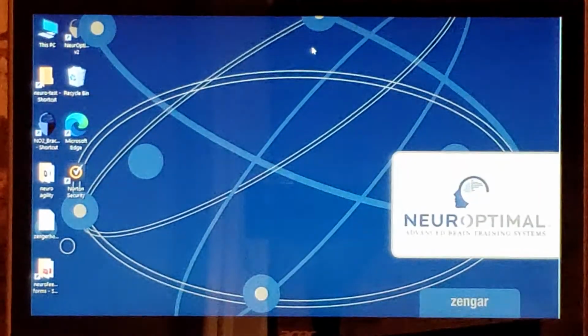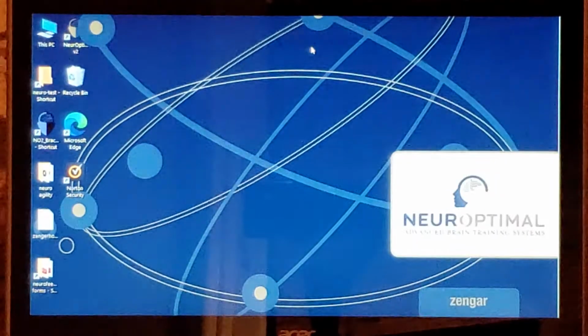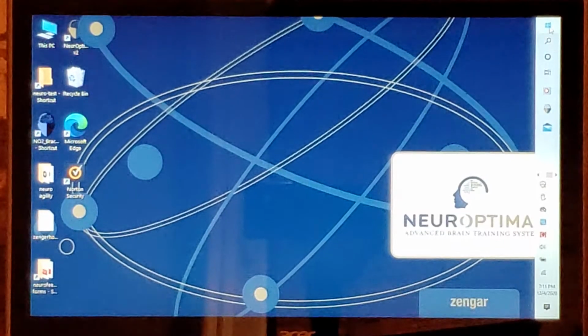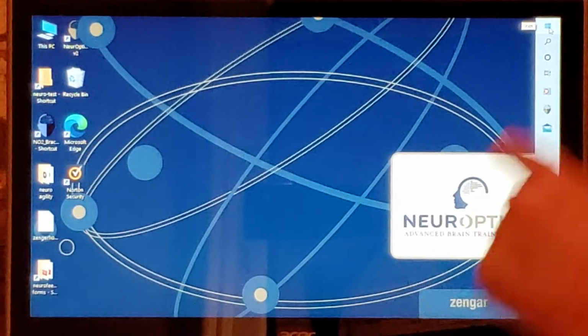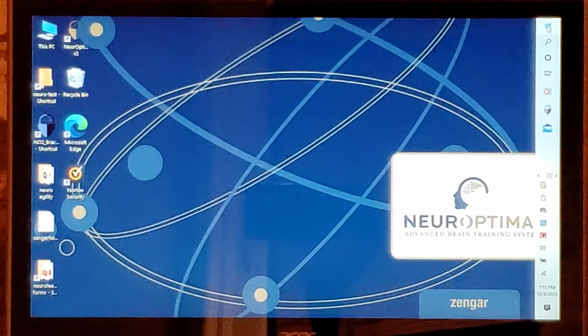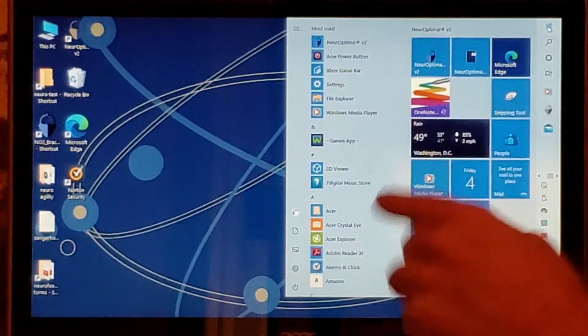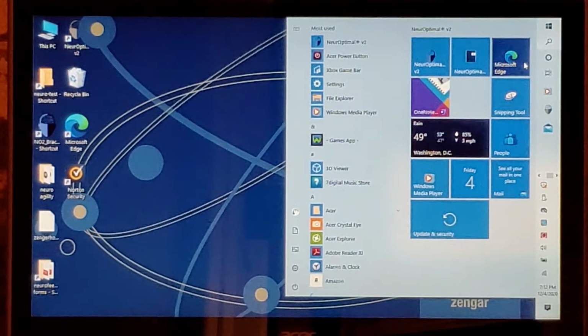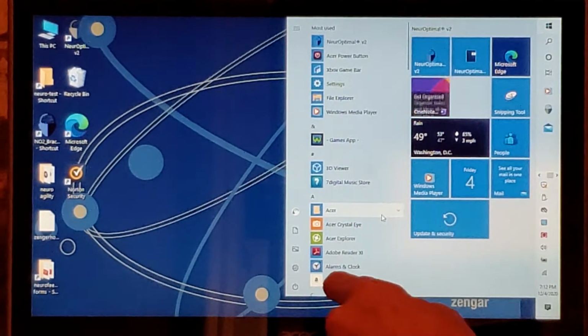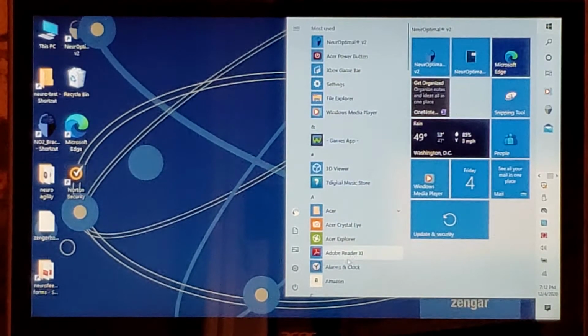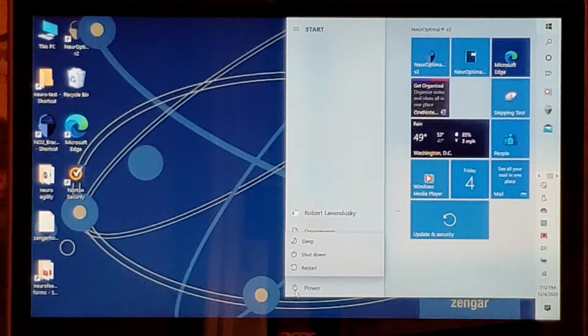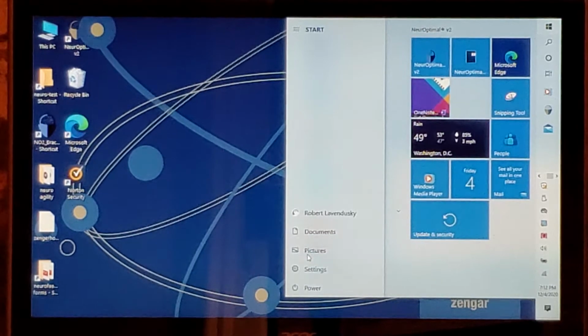What we want to do is to grab the cursor on the trackpad here, move it all the way to the right, and there is a Windows icon at the top right corner. Just click on that. This pops up at the very bottom left. You see an icon with the power symbol, which is the circle with the vertical line going through the top. Click on that. Another menu will pop up with some options. It says sleep, shut down, restart. Go to the one that says shut down. Click on that. And Windows is shutting down.